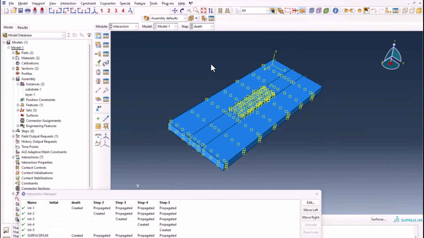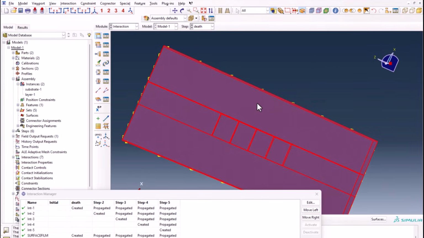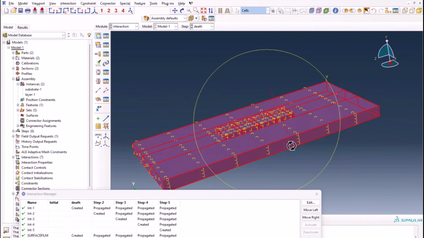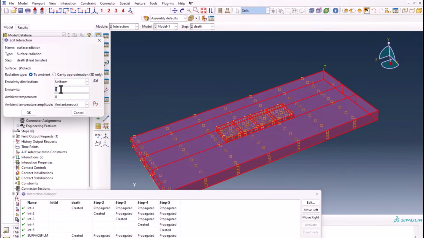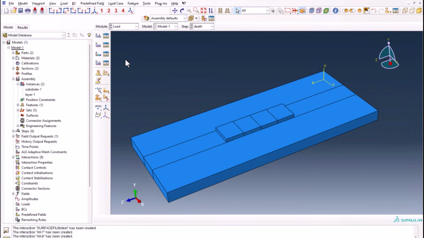Continue. This time we want to select everywhere but this bottom part. Okay, 0.7, and the ambient temperature we say 20. Now the interaction section is over. It's time to go to the load.